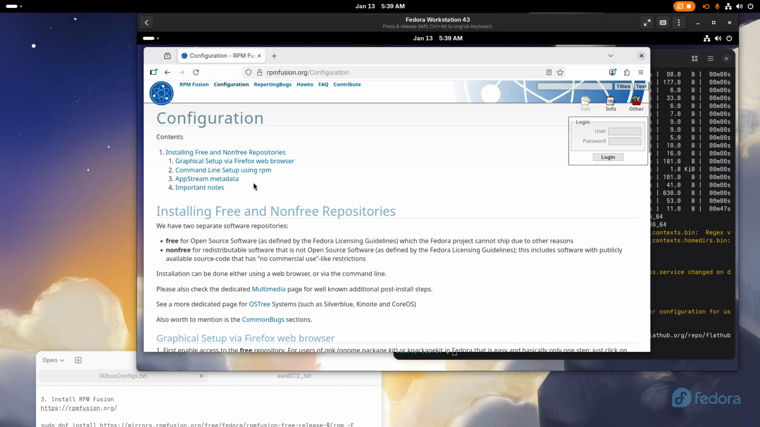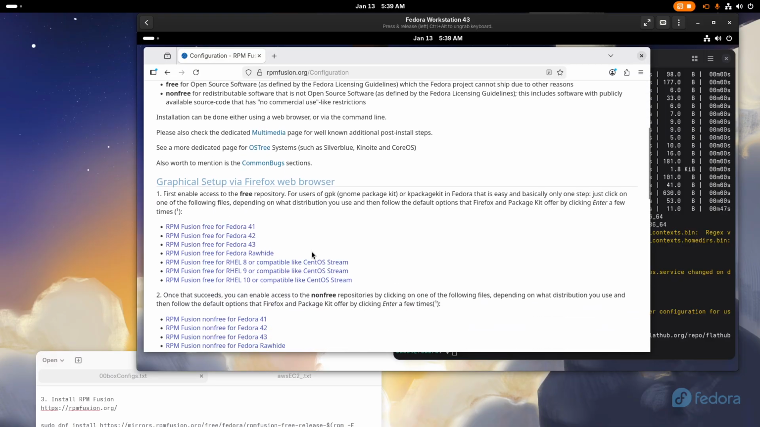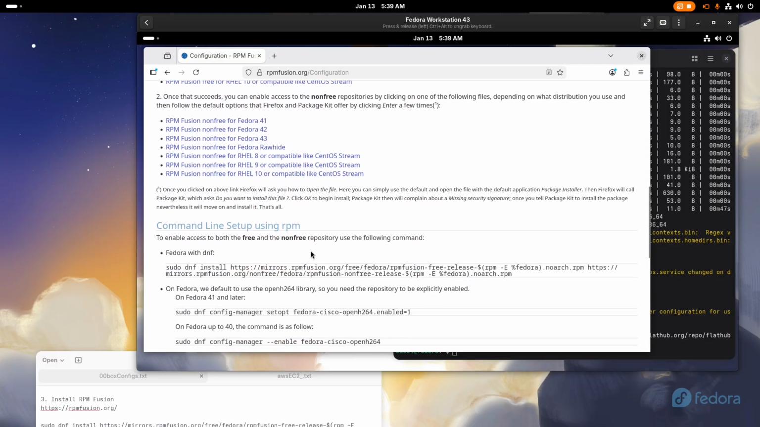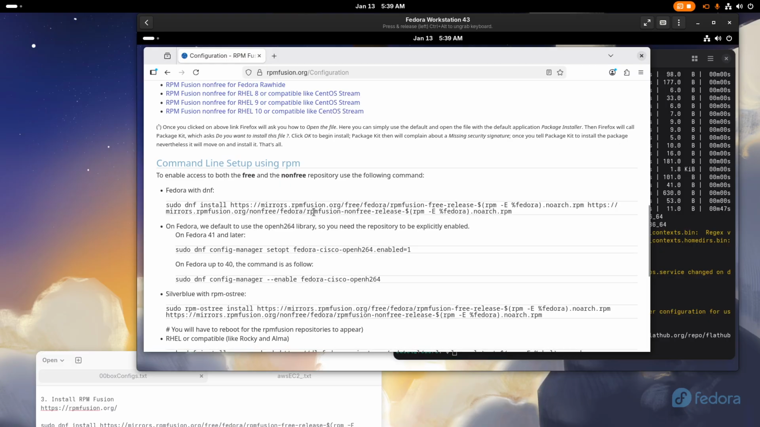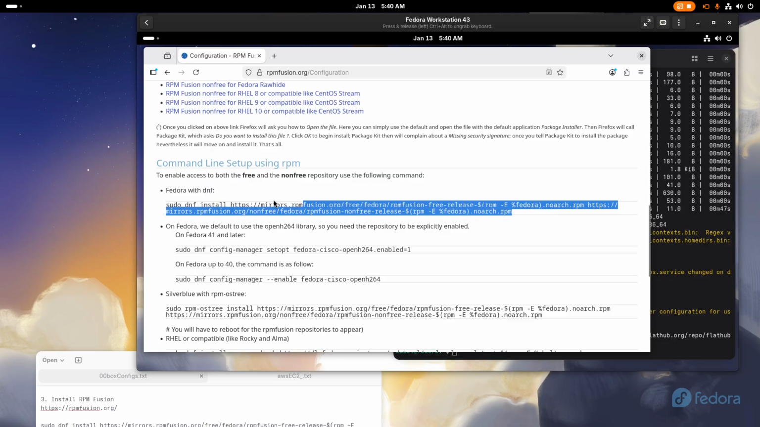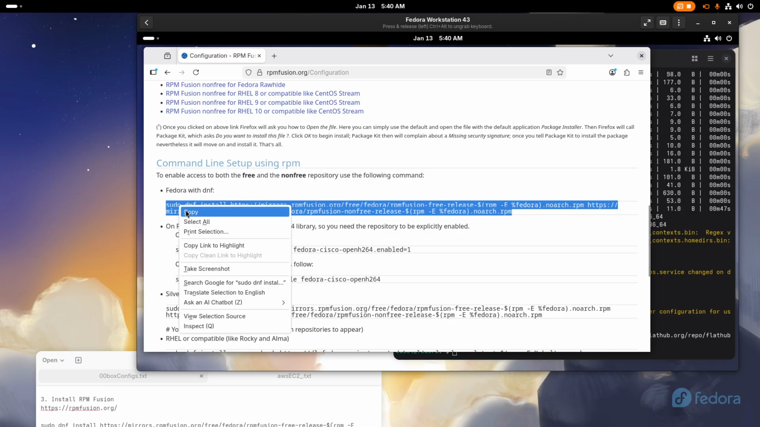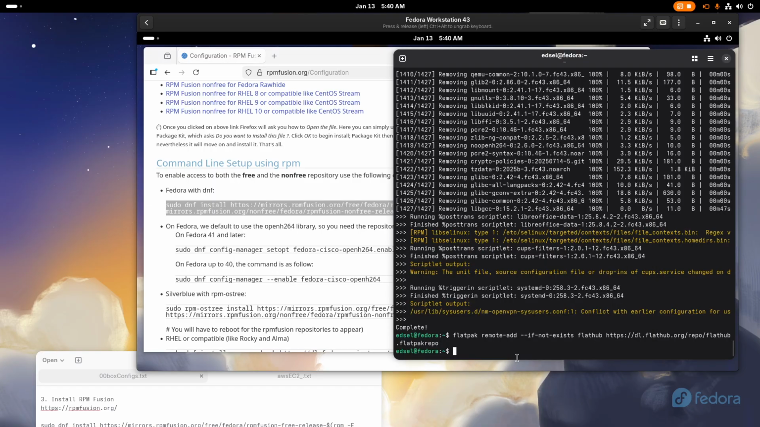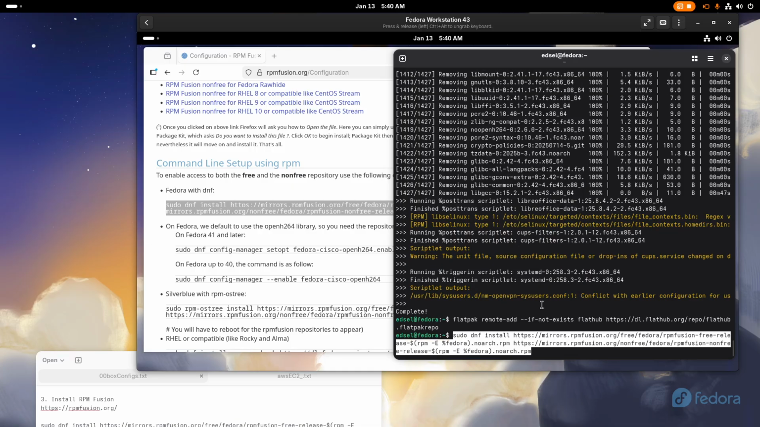So then you can read this. Please read it whenever you can. But we're going to scroll all the way down to this area, and I'm just going to copy it. Wait, oh no. Yes. Oops. Copy. And then I'm going to paste it into my terminal.